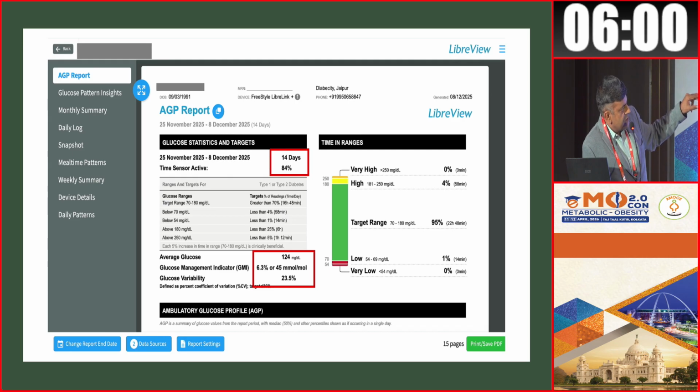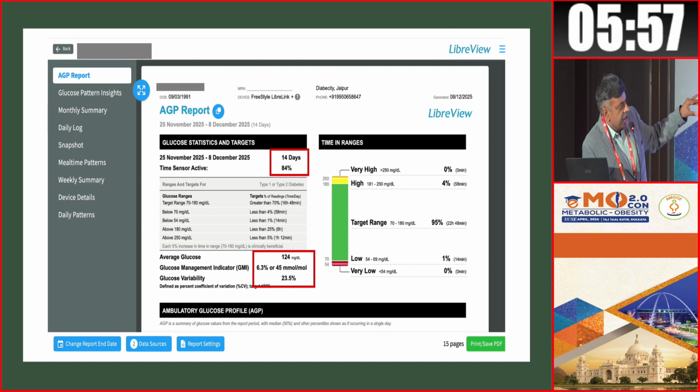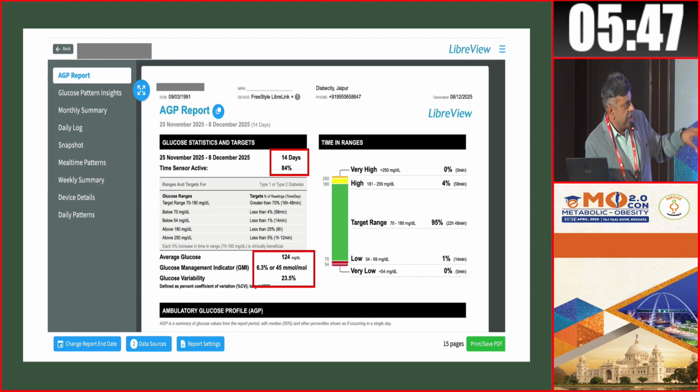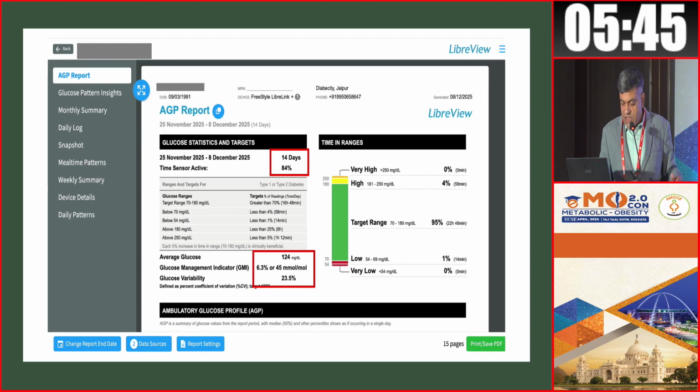The next indicator is GMI, which is glucose management indicator, earlier known as eHbA1c. It correlates well with HbA1c; the value is shown just because we are used to HbA1c. If you take the HbA1c of this patient for only this 14 day period, it will be 6.3. And then the last part is glucose variability, which is 23.5 for this patient, which is pretty good. It should be around 35% or less than that.